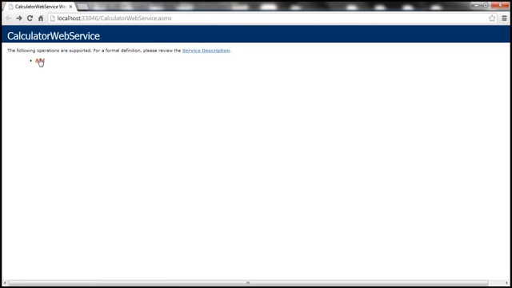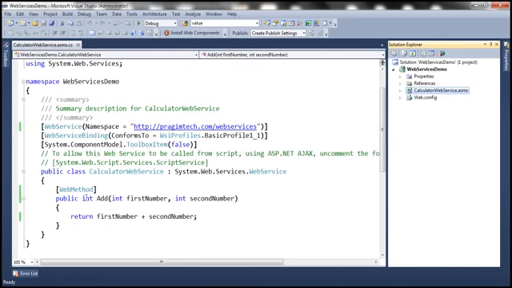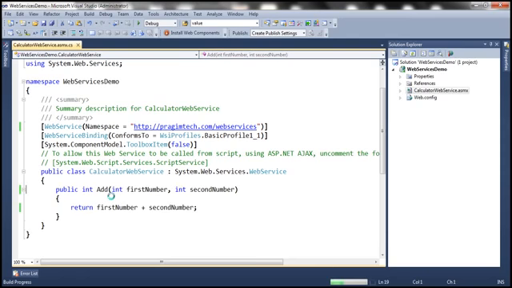And notice here we have that method Add, and if you recollect, we have decorated the method with the WebMethod attribute. Now what's going to happen if we get rid of that attribute, and then run this web service? Let's look at what's going to happen.